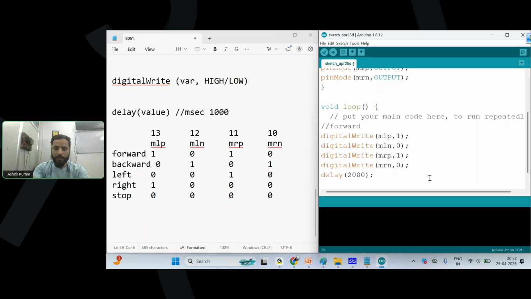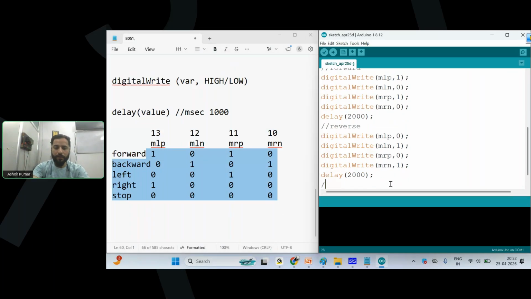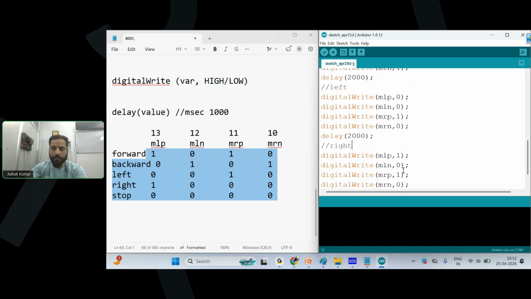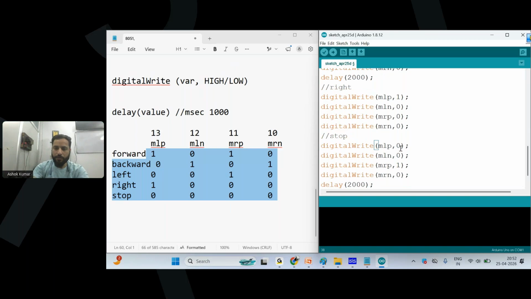Then let's write it for reverse, backward. Copy the whole code, paste it and change it: 0, 1, 0, 1. I'm not looking at this side; you look at this side while I'm writing the code. Left should be 0, 0, 1, 0. Then let's comment the right side, and right side is 1, 0, 0, 0. And then stop, stop is 0, 0, 0, 0.